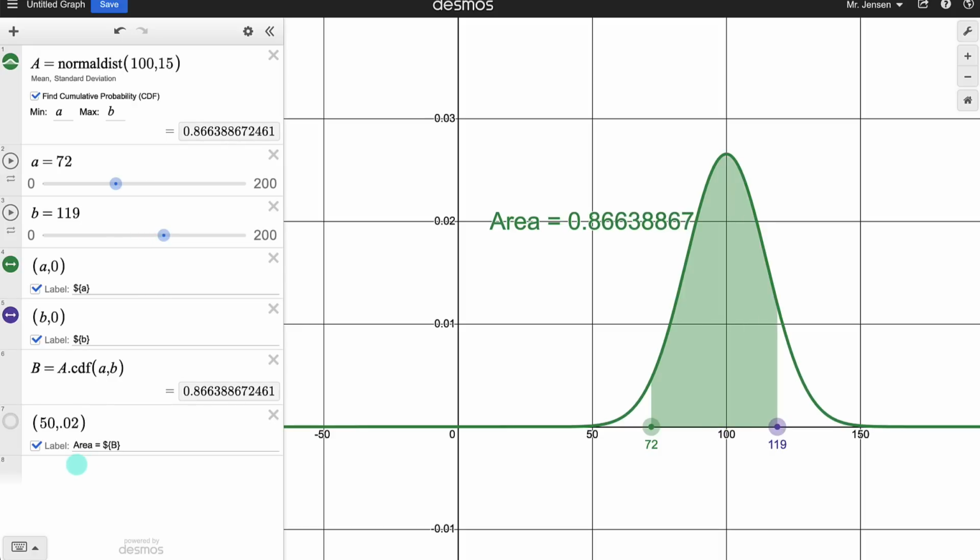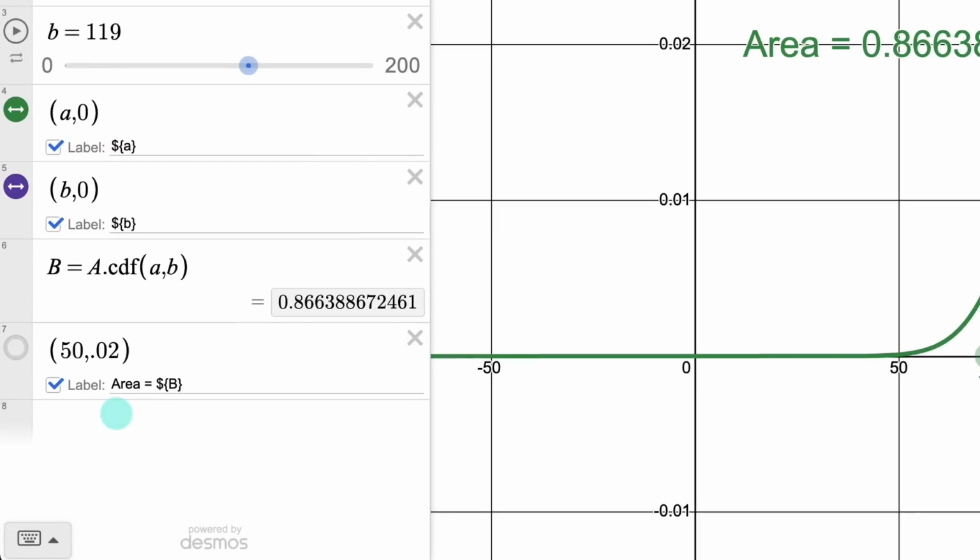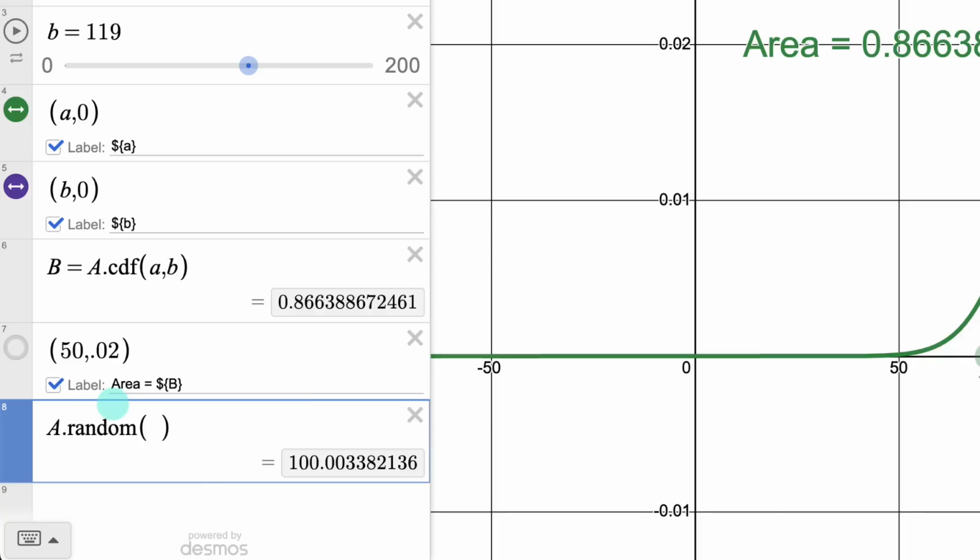And now one more cool thing I want to show you about probabilities is, let's say we want to generate a random IQ score from this set of data. I could type a.random and then open brackets, and it'll give me a random IQ score based on this set of normally distributed data. But let's say I wanted 3 random IQ scores, I could just change the argument to 3, and then it'll give me a list of 3 random IQ scores.